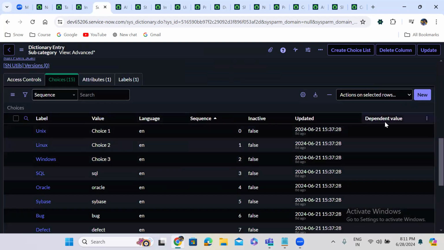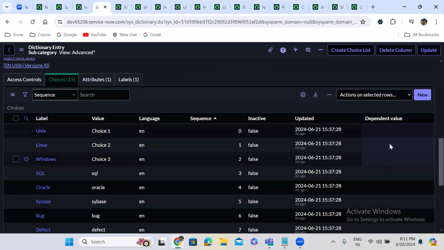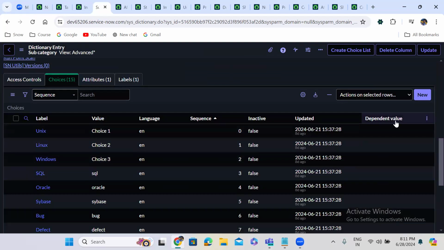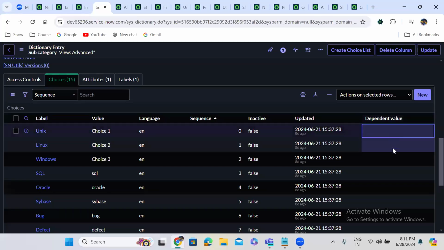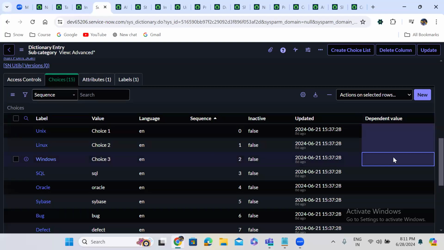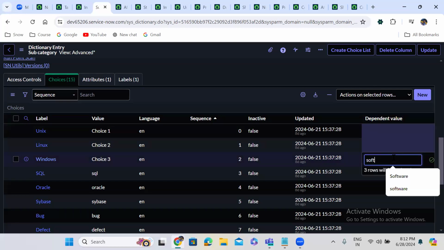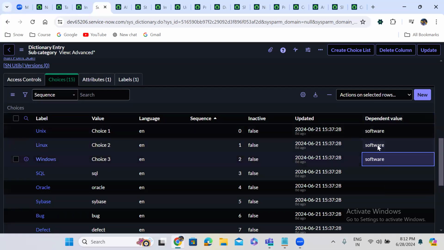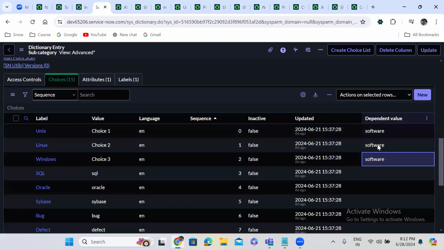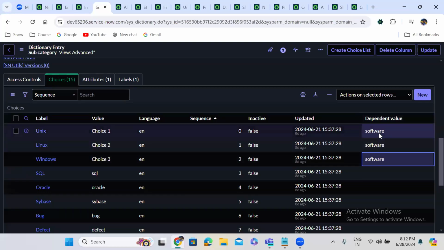In the choices, you have the dependent field option here. So here you can do one thing. You can use control click here. Click on these things. Okay. These three, double click here. These three are added to software. I'm adding it for whenever we select software. So this is actually a category choice value. Remember, this is a category choice value.